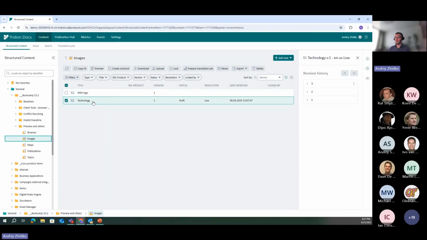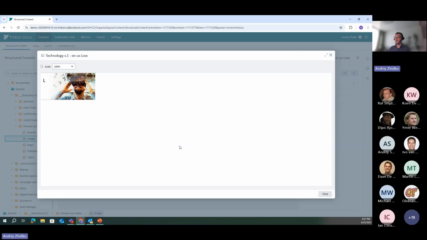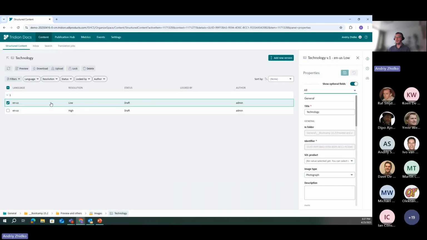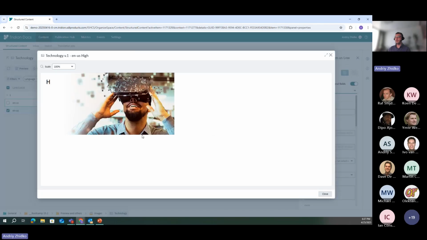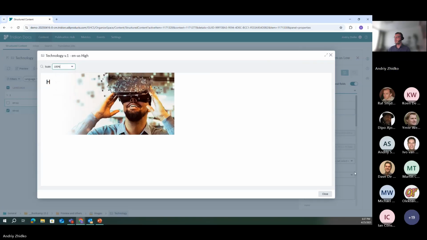And yeah, there is an image that has a preview resolution set to low, but I can also navigate to it and preview another one. And yeah, of course, use the scaling options that are available.